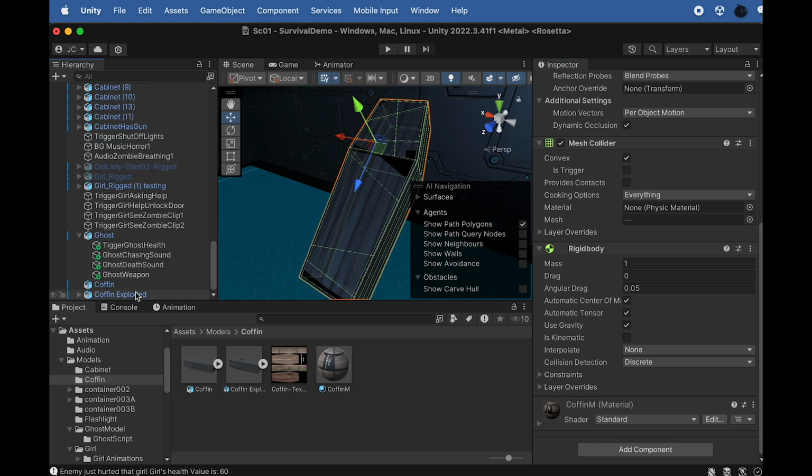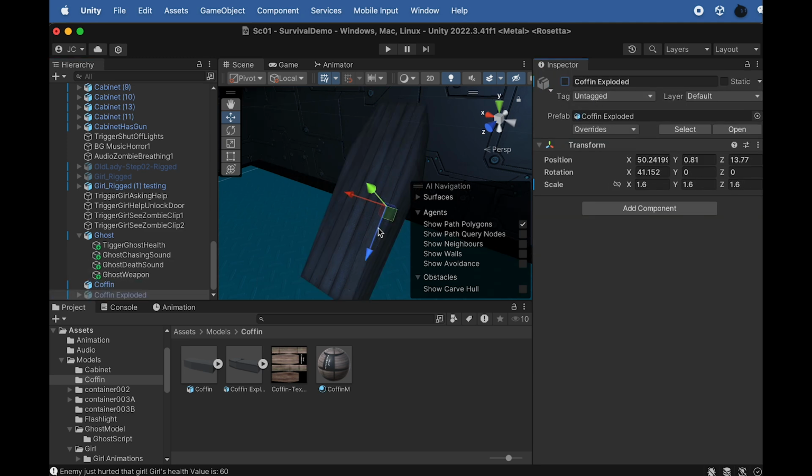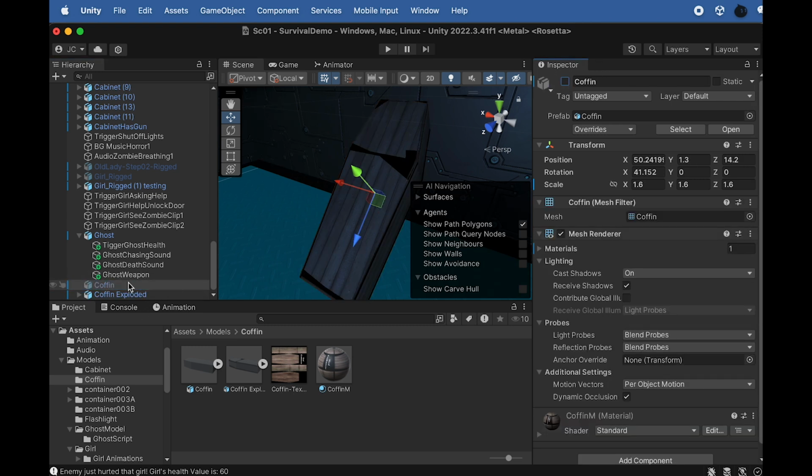Okay, so what we're gonna do is we're gonna use a script to control this. So whenever we shoot the coffin, before we shoot it, you're gonna show this one. You're gonna hide the exploded one. Whenever we shoot it, you're gonna show the exploded one and hide the original one.